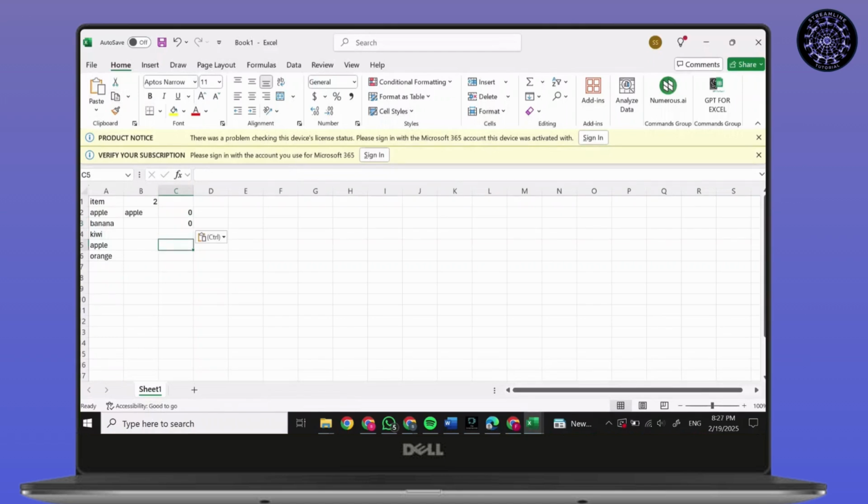After that, if you want to use the formula, simply paste it by clicking on paste located on top left, or simply press Ctrl plus V and it will be pasted. This is how to copy your formula in Excel without changing cell reference.